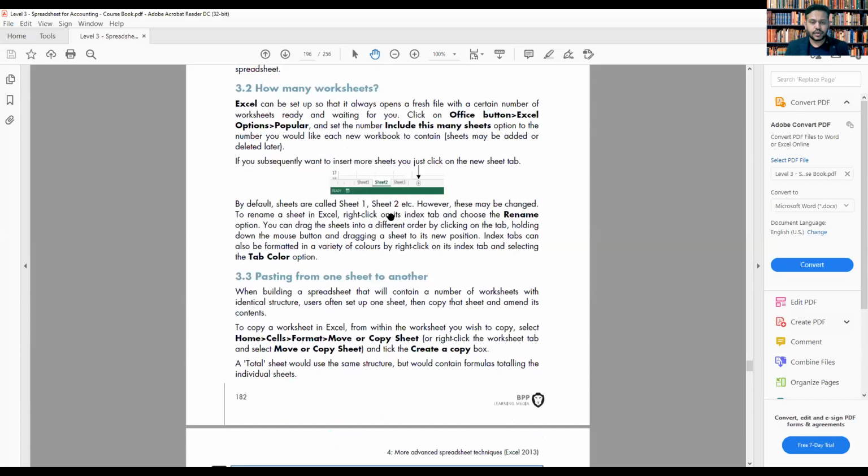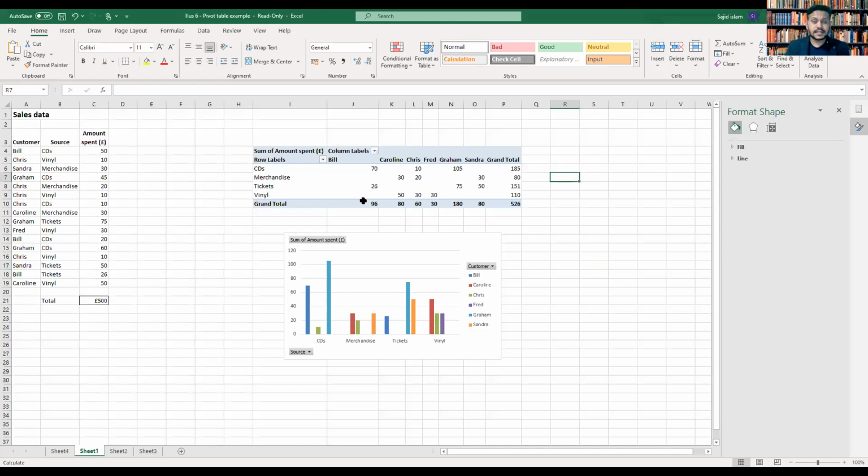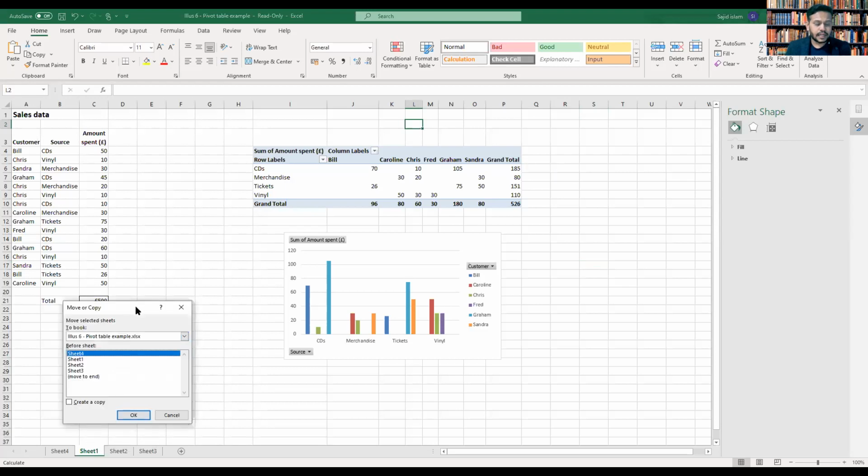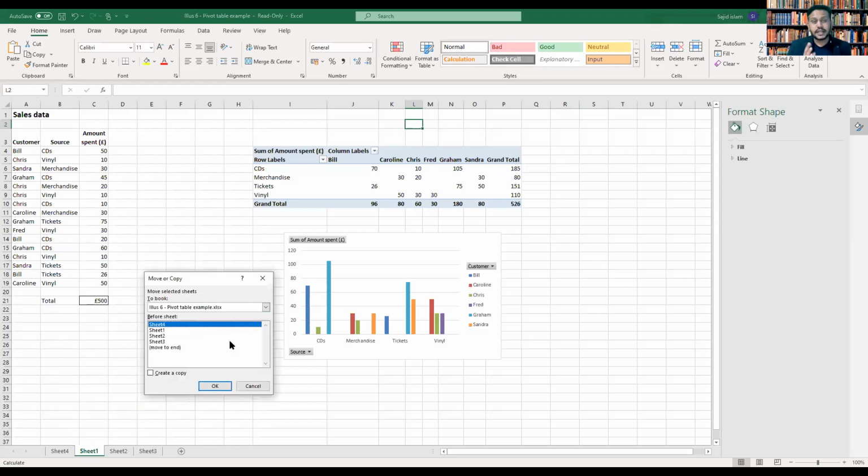Let me show you how you can copy the worksheet. For example, if I want exactly the same worksheet in another tab, I want to copy the whole worksheet. How can I do that? On the bottom, on the tab, I right click, and then we have an option called move or copy. If I click move or copy, it will ask which sheet I would like to copy: sheet number 1, 2, 3, 4, whatever it is, and I just select that.